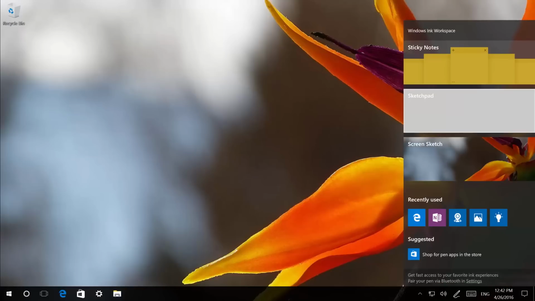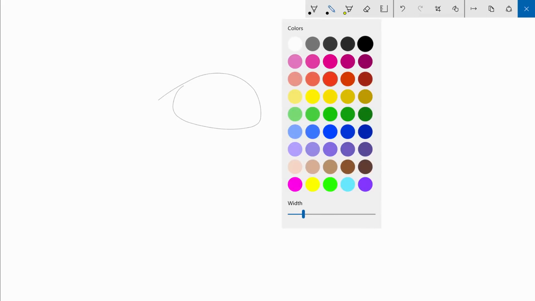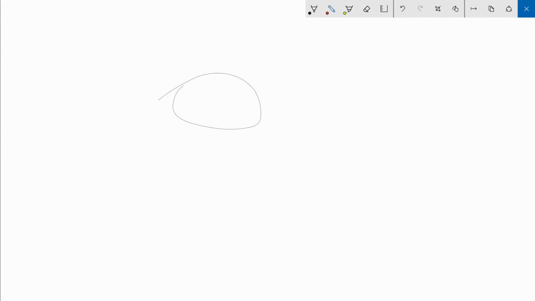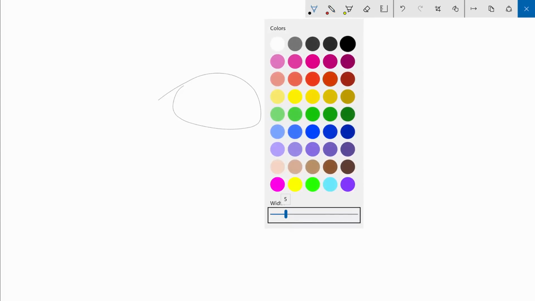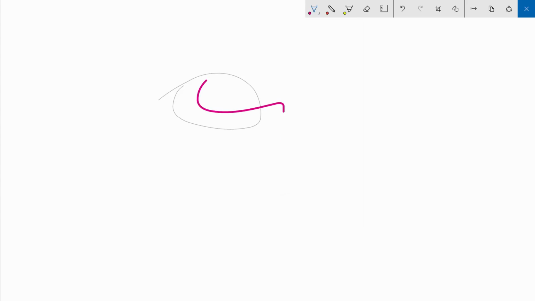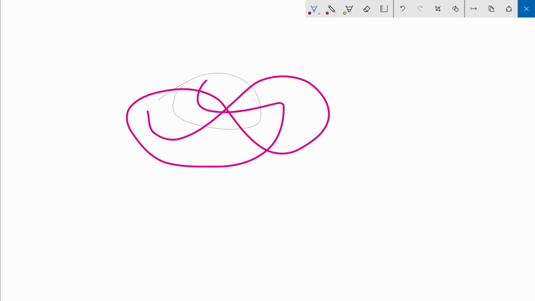Now let me show you the sketchpad. The sketchpad is basically a whiteboard where you can do whatever you want with the pen. If you don't have a pen, you can use your mouse. You can change colors. I'm going to use this pen and just use a different color. As you can see, you can do whatever you want, and you've got the eraser if you want to erase everything.